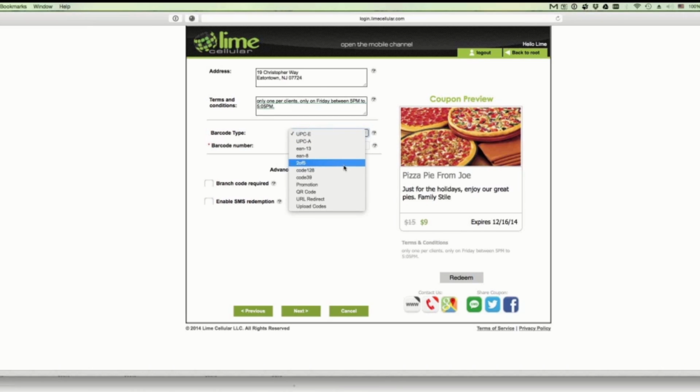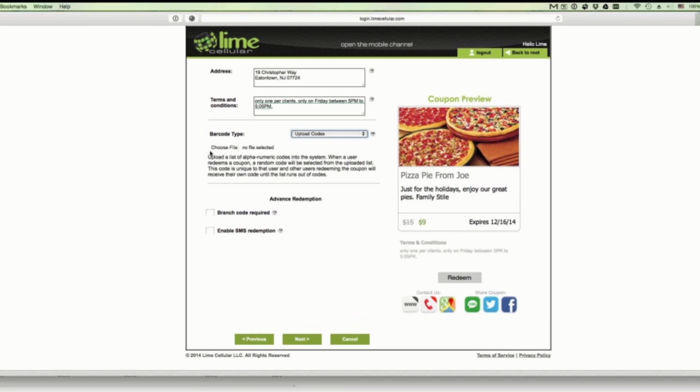Then we have the redemption. We can pick a barcode. You can pick a QR code. You can pick a simple promotion code. A lot of small stores, they don't have a barcode mechanism there in the POS. URL redirect, that's something people requested. So when they redeem it, it takes them to a URL. So if you want them to redeem and then go to a landing page that no one sees unless they redeem it, you can use URL redirect, or you can even upload a set of codes, which will let you upload a file with all the numbers.